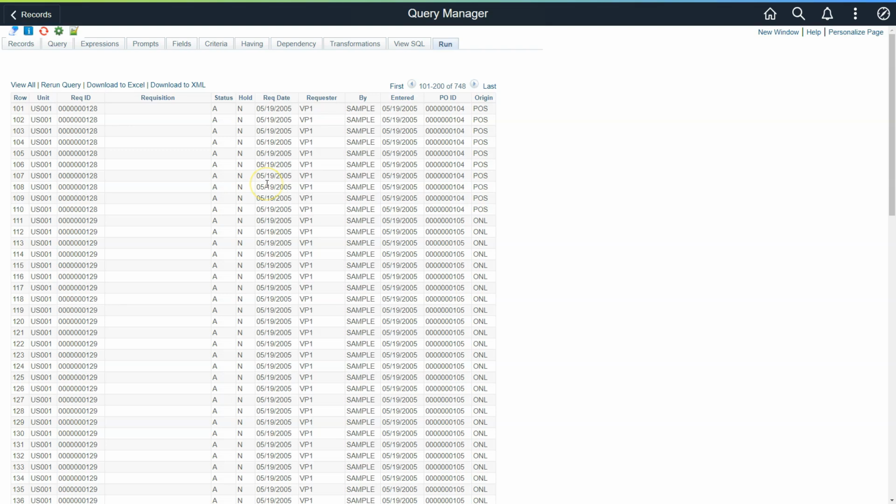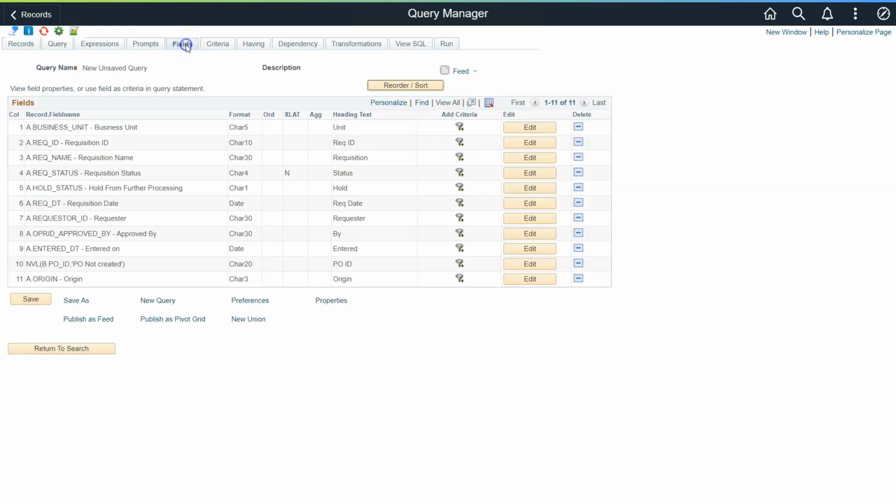Now, we want the user to understand the meaning of these values. So let's check if we have translate values available. But unfortunately, for this field, there are no translate setup available. So in this case, we can use case statements to generate the strings or text for the origin value.